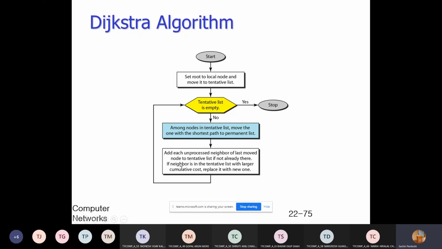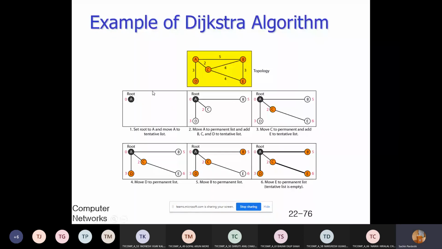How it works? Simply, we are finding a path which has less weight, so that we can reach the minimum distance. We can easily understand this concept with the help of this example. Here we have one topology with five nodes which are connected. There are vertices and edges, and for every edge there is a weight. A to B the weight is 5, A to C is 2. Accordingly we want to apply the Dijkstra algorithm.